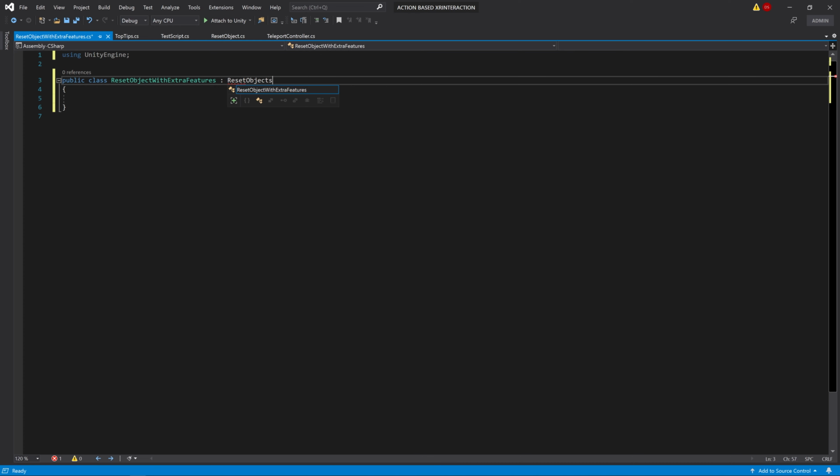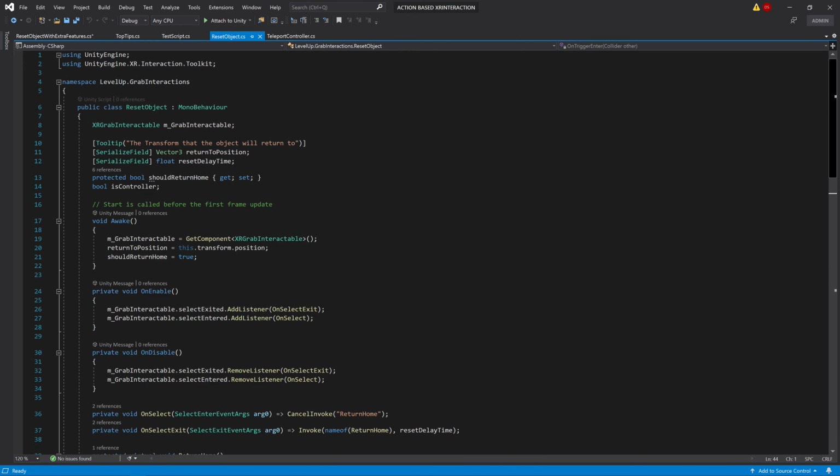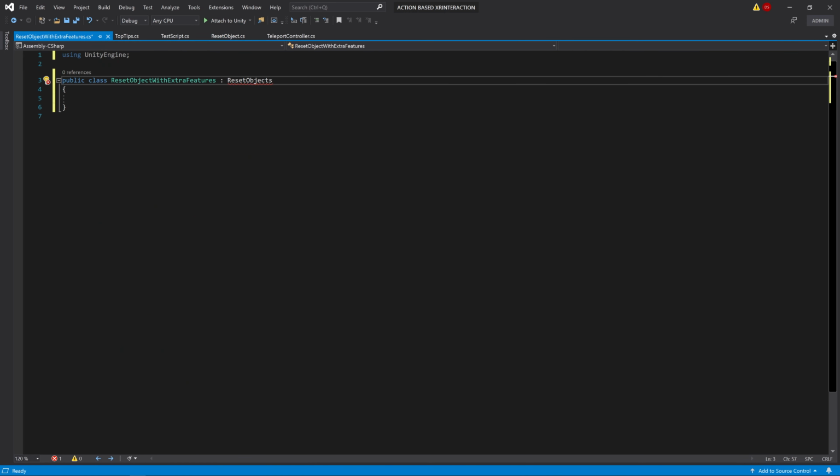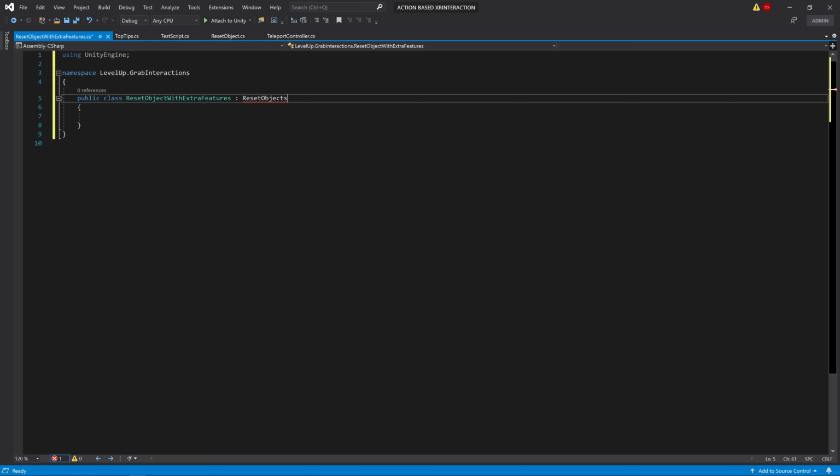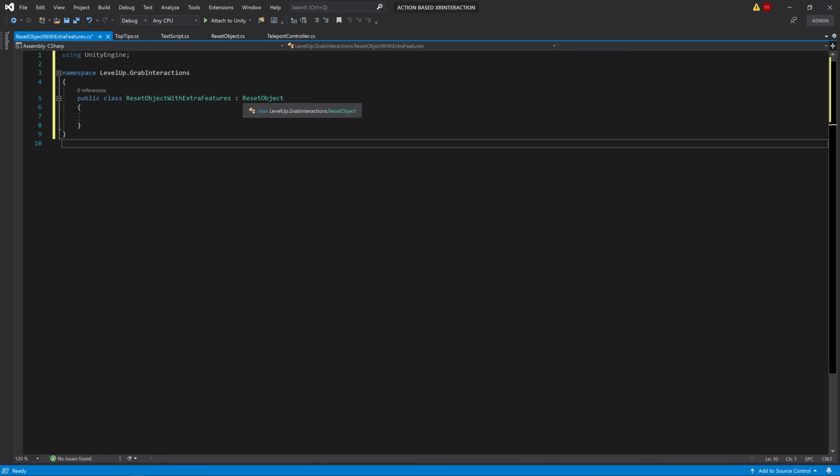You see it hasn't auto completed, and that's because I'm using a namespace. So I'm going to go ahead and I can use that same namespace over here as well. If I put namespace level up dot grab interactions, take off the S, and now you can see here we're inheriting from our reset object script.